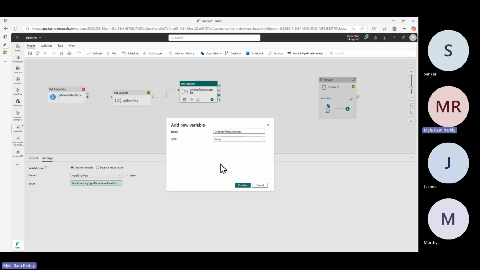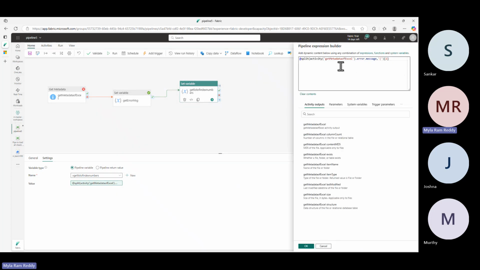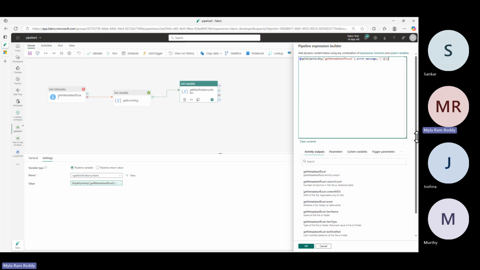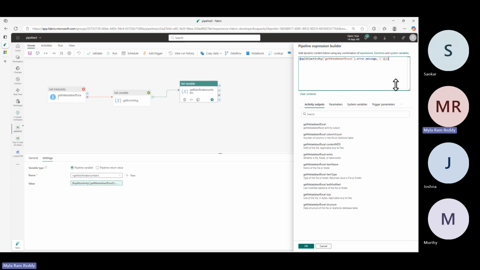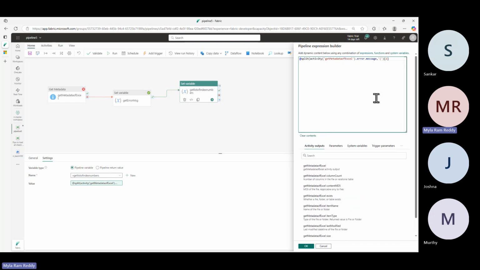Now this is the array I'm trying to prepare. As I know it, that's the reason I directly gave an array. Click on confirm. This formula is important here. This formula I have to change. There is a box also available. If you want to maximize or minimize it, you can do it. Okay, I'm trying to maximize it.